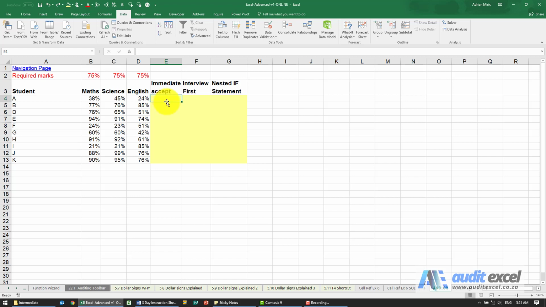So for example, if we've got a whole bunch of students and these are their marks, and we've decided that we immediately will hire someone if all of their marks are above, in this case, 75%. So what we're actually saying is that their maths mark must be bigger than 75%, and science must be bigger than 75%, and English must be bigger than 75%. So you can hear that in this case it's the AND function.